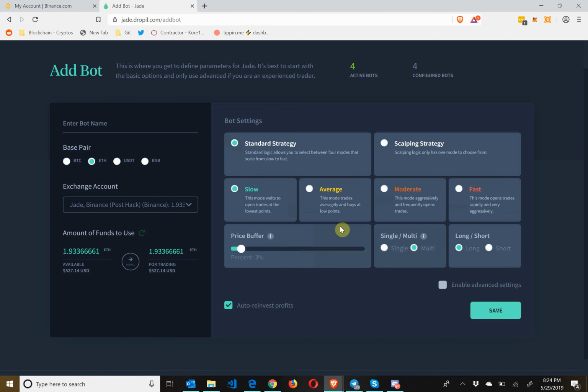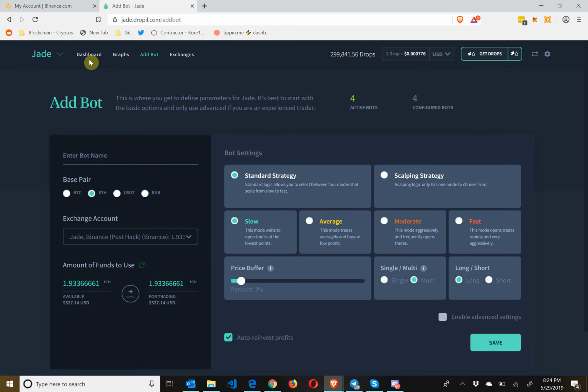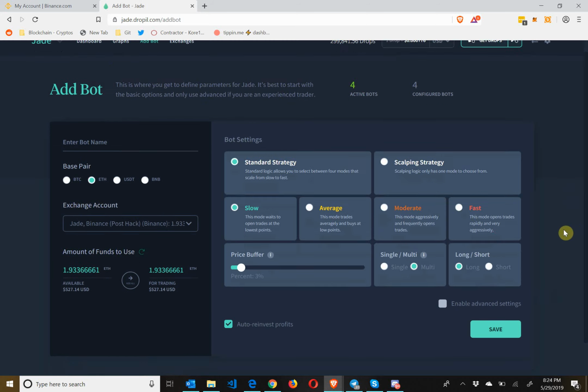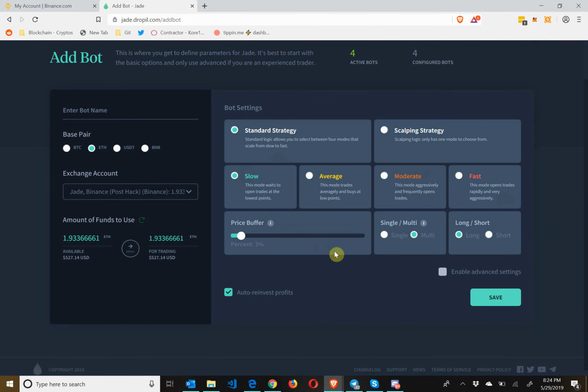So I have not done a scalping trade bot yet, but I have done standard strategies, as you've noticed from my dashboard. So I've been noticing that moderate and average are just in between, not too conservative and not too risky. So it just depends on your type of trade strategy that you want to go and create.